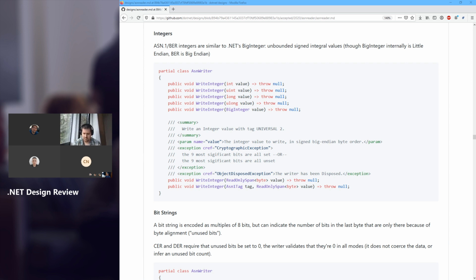So big integer, I think, will depend on layering. If we have it in a place where big integer is available, I think it provides value. If we don't, the fact that big integer now has the to-byte-array signed big endian means that you could just take that and pass it directly to the read-only span of byte overload. Help me understand.